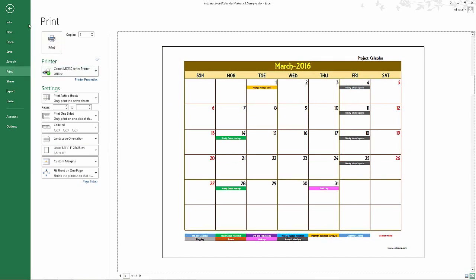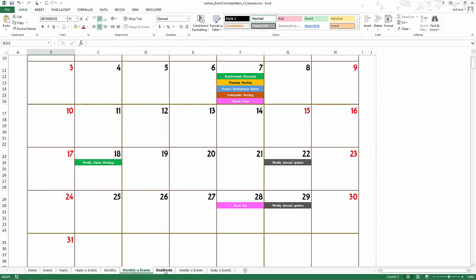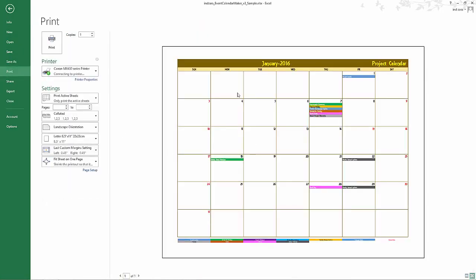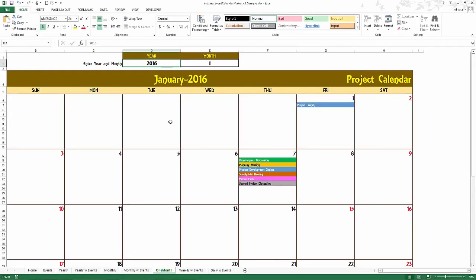So 12 different pages. 1 month design is a new design, and this is only 1 month at a time, but you can actually have up to 10 events listed per day. And so this is where 10 events can be listed, and that is the maximum number of events per day when you look at a monthly design.